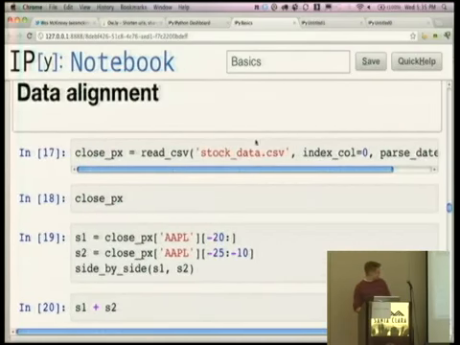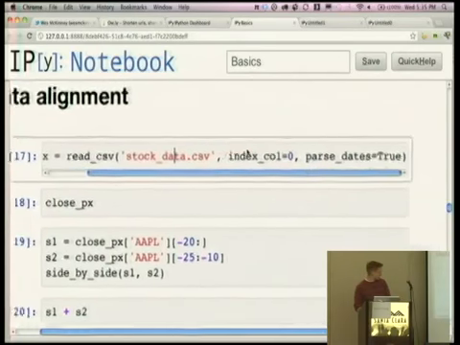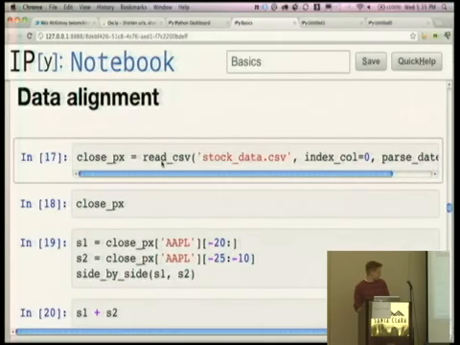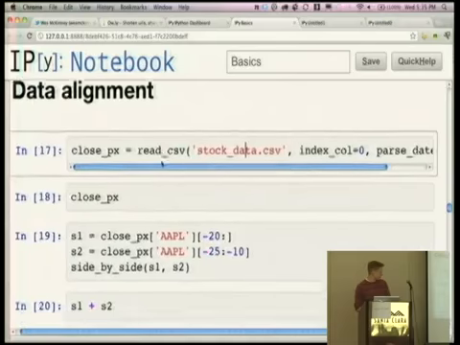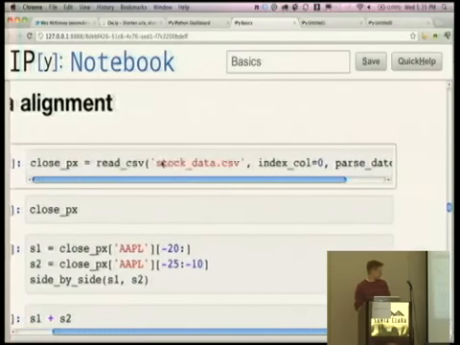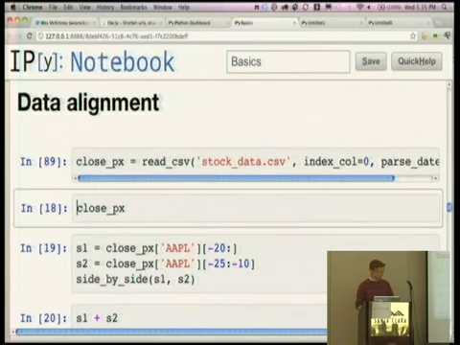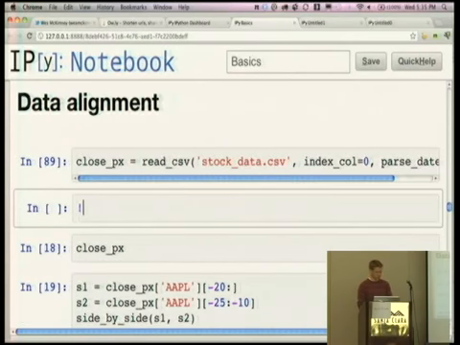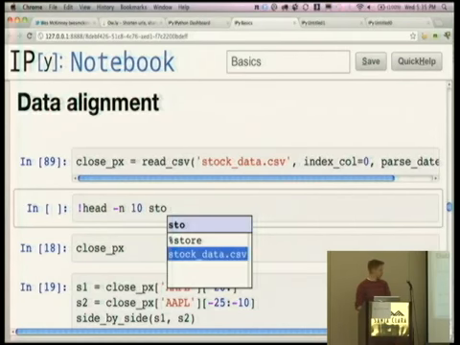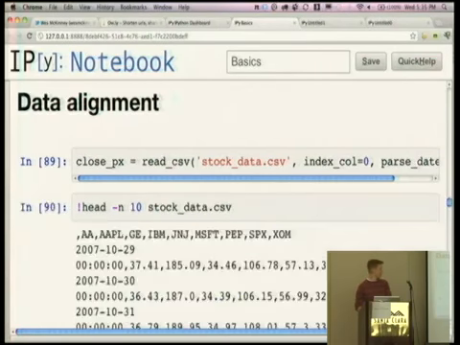So if we go down to the data alignment section, we'll see our first example of reading in data from a file. I'm just going to fly through this section to give you an idea of the data alignment features. So call read CSV. This is a CSV file. If I do head -n10 stock, IPython completes in the file system, which is a nice feature.